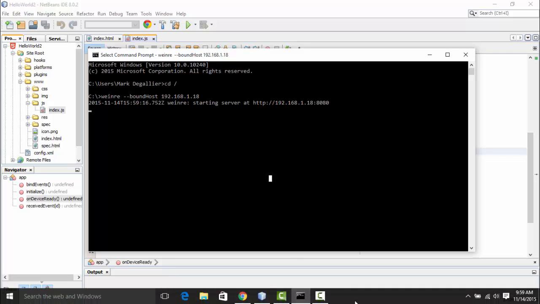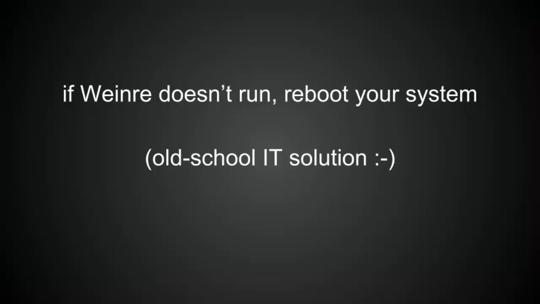So if Weinre doesn't run after installing it, I had this problem and I just rebooted, and I think it was probably a path or environment variable that just reset after I rebooted, so give that a try.